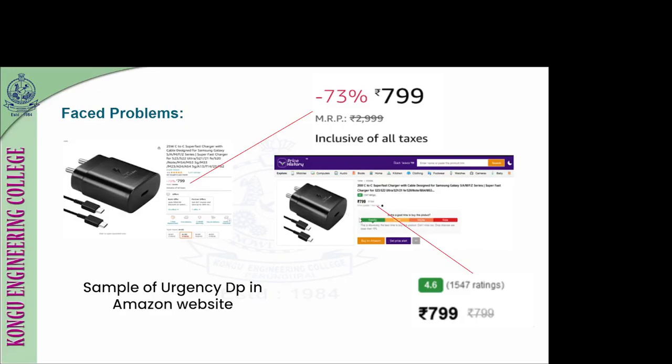So the price has held for a long time. But for the purpose of a dark pattern, they strike out the original maximum retail price and show the selling price, which is not a good way to treat the user. But they are doing this. So here is a sample of an urgency dark pattern on the Amazon website.